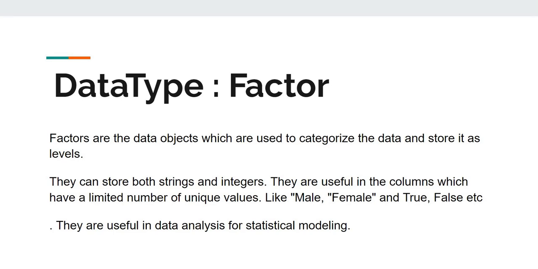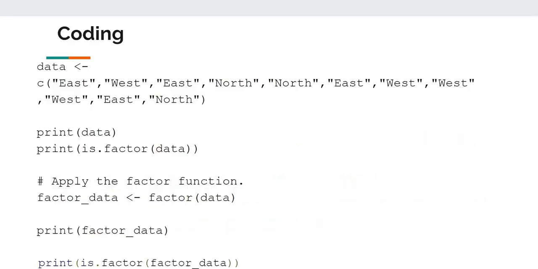Now let us see how we can create a factor. First of all we will create a vector. See, this is a vector where we are storing east, west, east, north, north, different types of directions, and there are some directions which are the same as well. Now if we print data, it will be a vector.